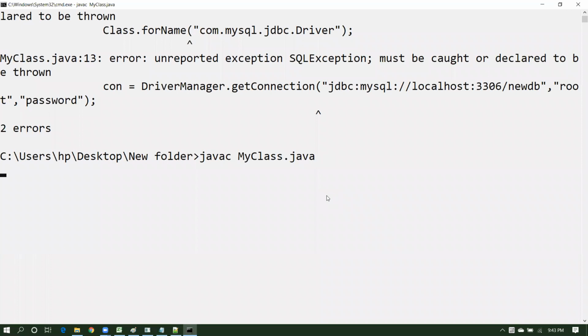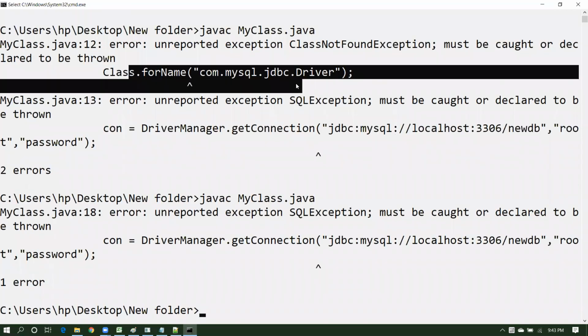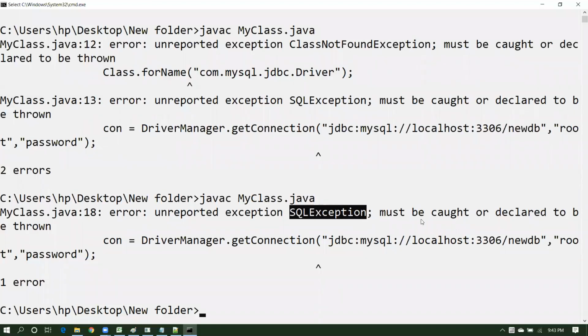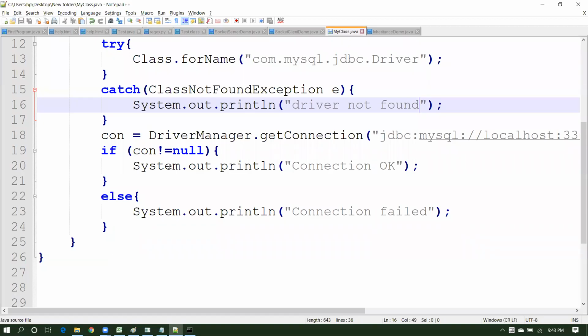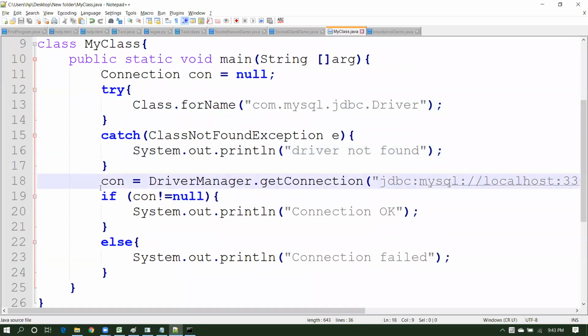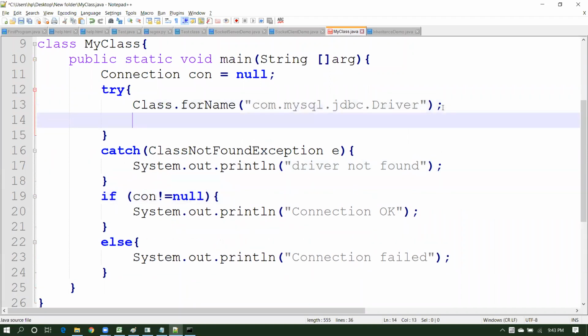Look here. One has been resolved, this one. Now another is also throwing an exception, a checked type of exception, and this exception type is SQLException, must be caught or declared to be thrown, this one. So we have to write this statement also in try-catch. Since we want both statements in the try-catch, I'll copy it and write it into the try block.